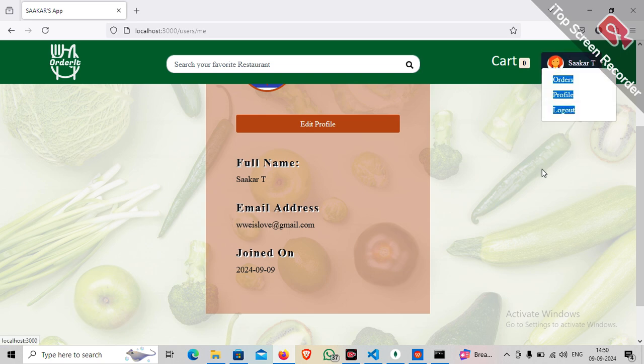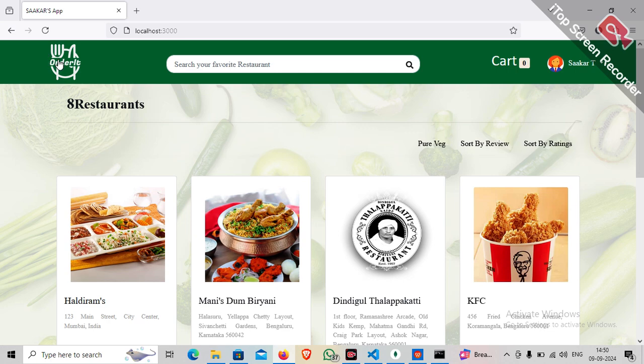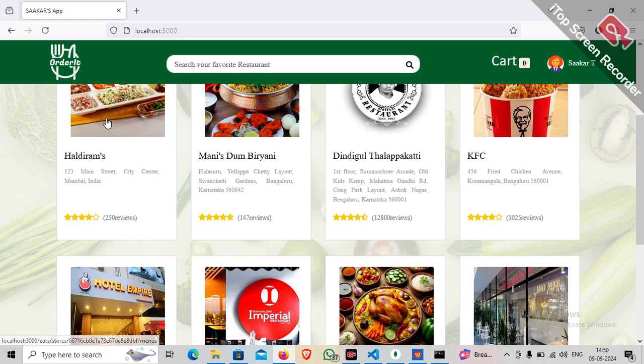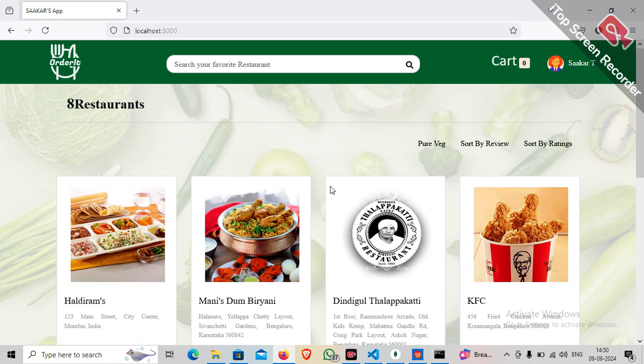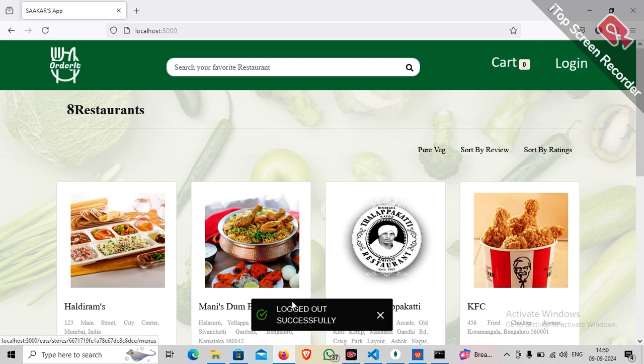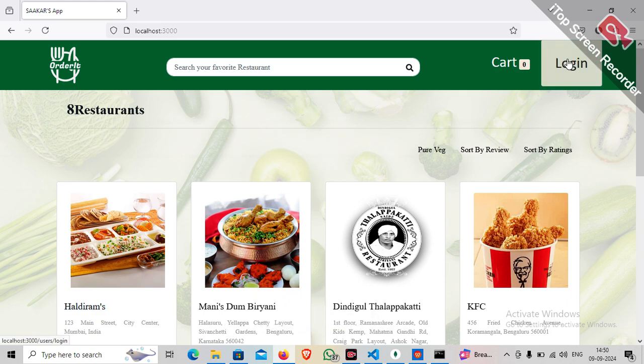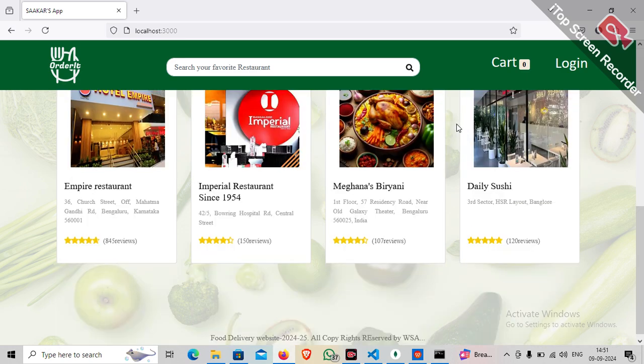So now I'm going back. If I go back towards this logo, I'm redirected towards the home page where I can see all the restaurants. Okay, now let's move back and log out. Now see, I have logged out successfully. There's a notification which I received, and I can see that I am back at that login option.